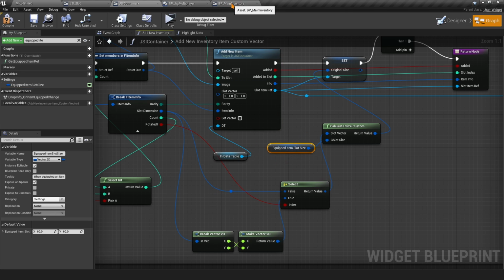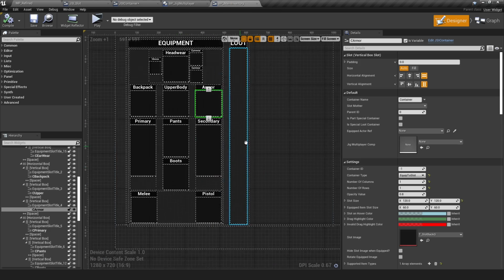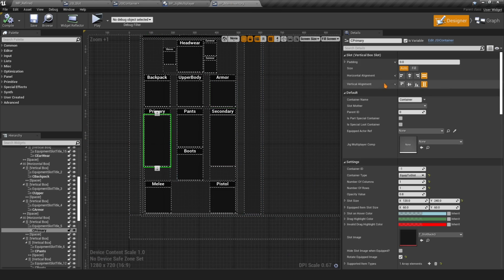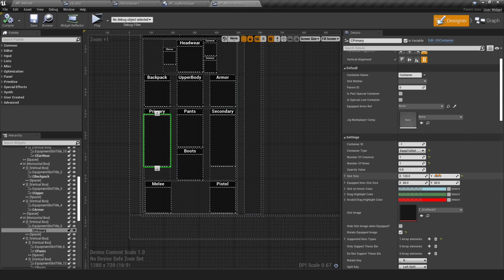If we go here to the main inventory, you can see that for this primary container we have the slot size set to 120 by 240. When we equip an item, we don't really know what size to use to set the image size of that item. We can't just use this 120 by 240 because we could have different weapons with different sizes, so this is not going to work for all of them. That's why we need another variable to decide what item size we should use for the equipped item itself and not for the container.